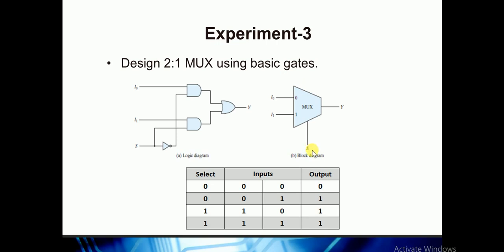Okay, when the selection line is 0, the data coming from this zeroth pin will come, Y will be equivalent to I0, and when S equals 1, then Y equals I1. So the data coming from this pin will be there. Okay, so this is the working model. Okay, this is the truth table.